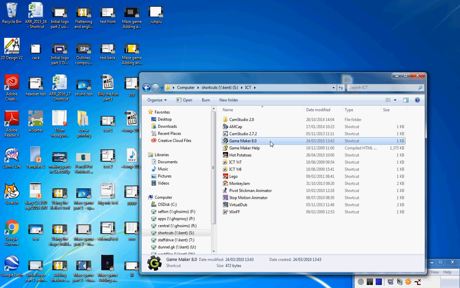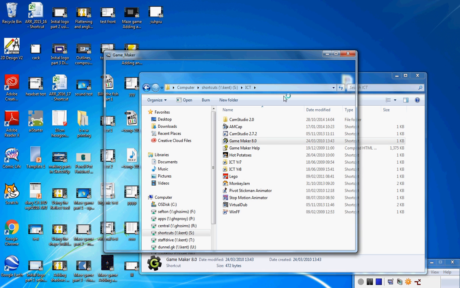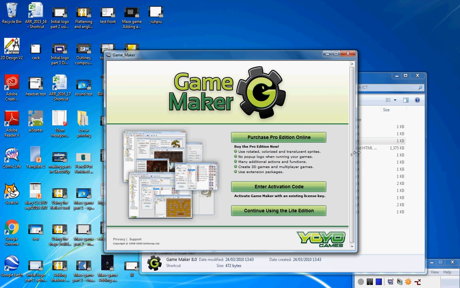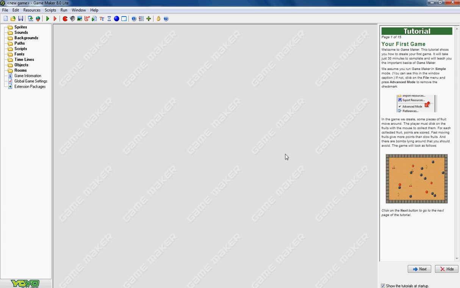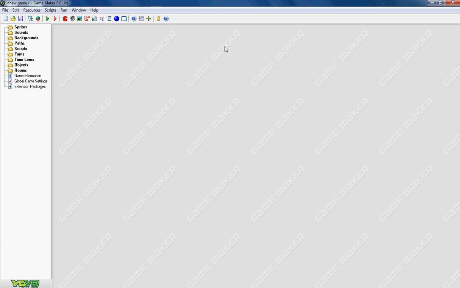And Game Maker 8 is a piece of software designed for you to be able to make video games yourself. Now it comes in two different versions when it eventually comes up. There is a professional version which you can pay money for, or there's a light version which is free. So you can download this yourself at home and use it. The light version is still surprisingly powerful. You can still do quite a few different things in it. So this is Game Maker. I don't really need to see the tutorials, so I'm going to hide those. And at the moment I've just got a completely blank game because I haven't made anything.